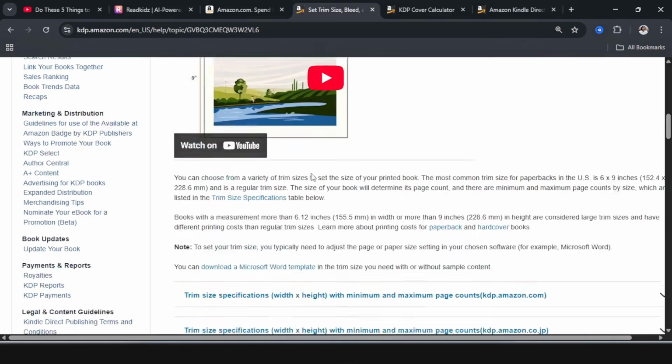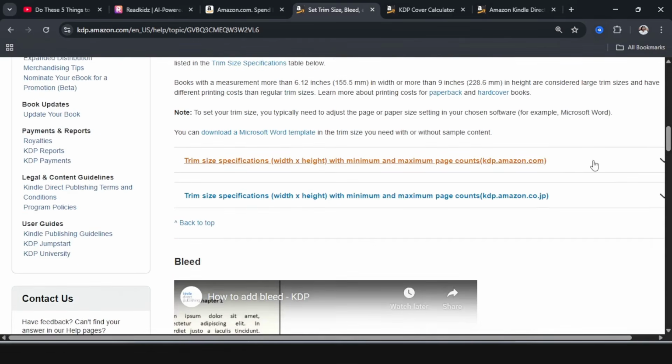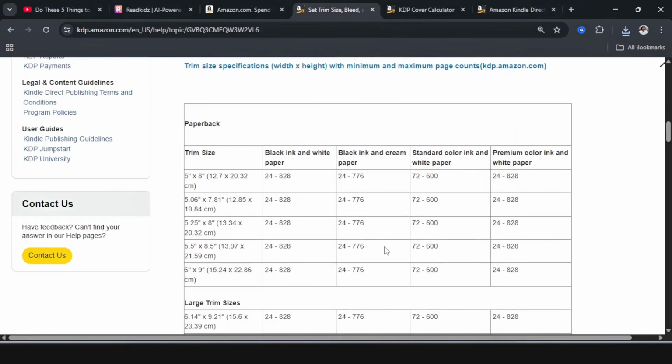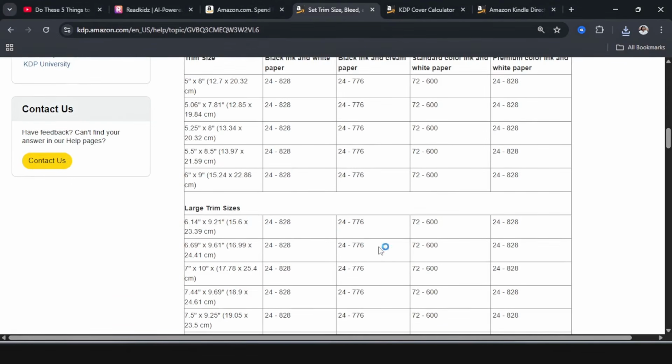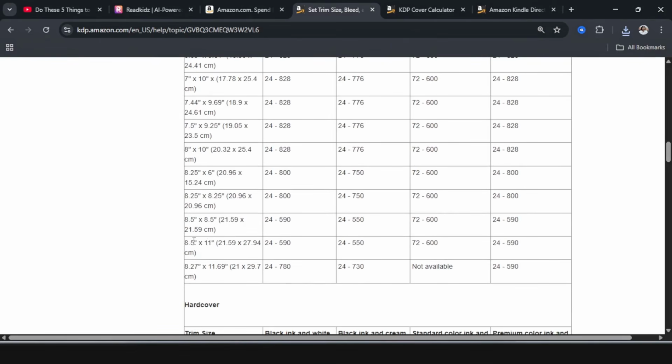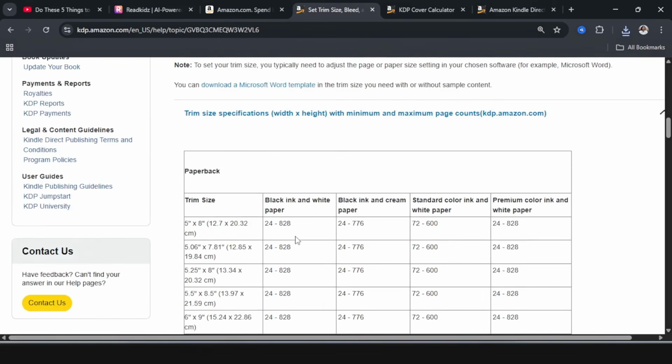And if we go to trim size, we will be able to see the different trim sizes that can be used when uploading to Amazon KDP. If we scroll down, you can see several of them. And the one that we're going to be going with is 8.5 by 11. This is super important because this will help you to understand the least number of pages that is needed when you're trying to create an Amazon KDP book.